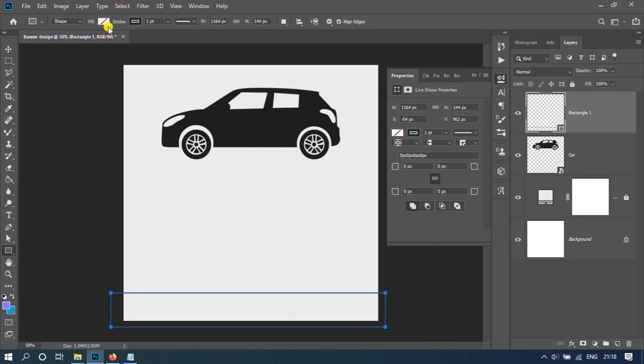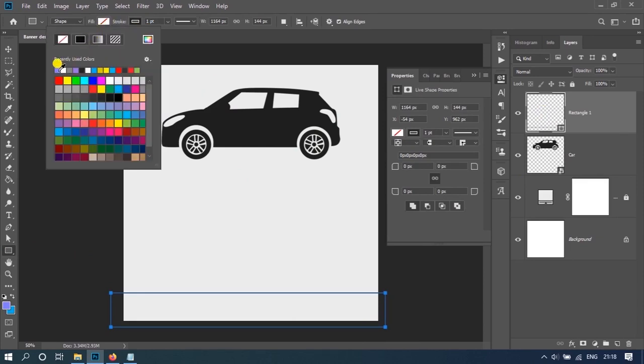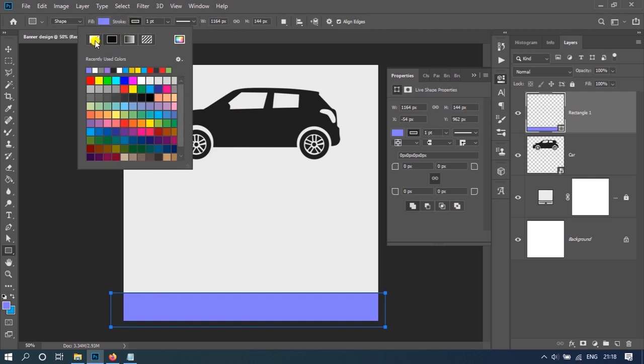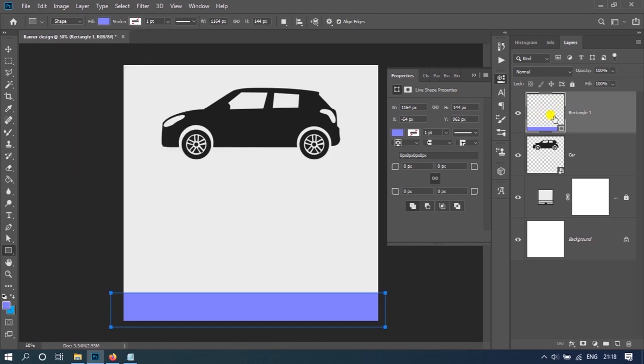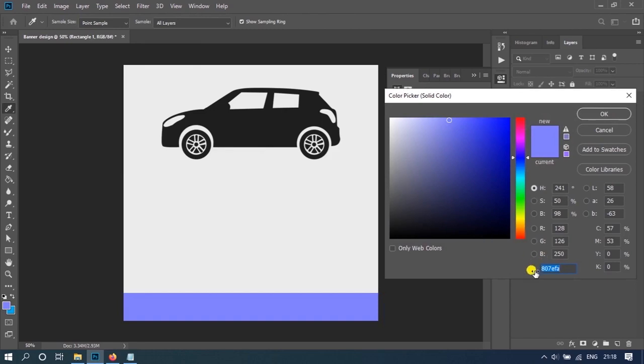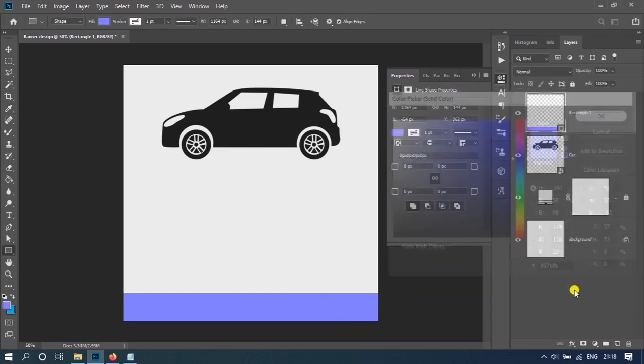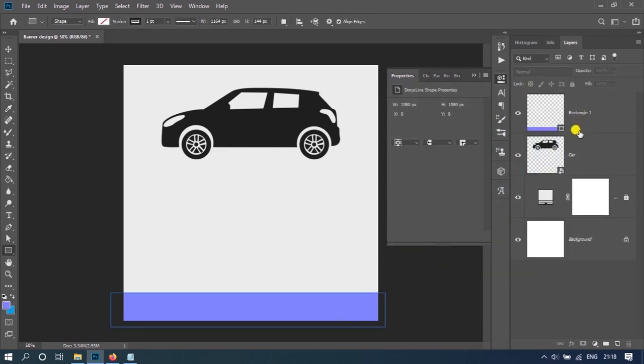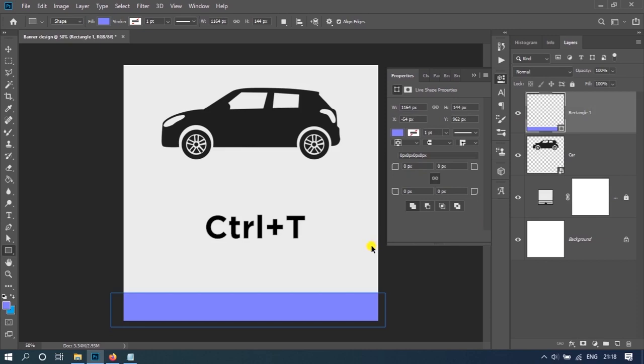Now open fill, this one, and close stroke here. Click on this icon, and now double click on the thumbnail to change the color. As you can see, my color code is this one, so you can copy it and get this color and click OK. Now press Ctrl T.